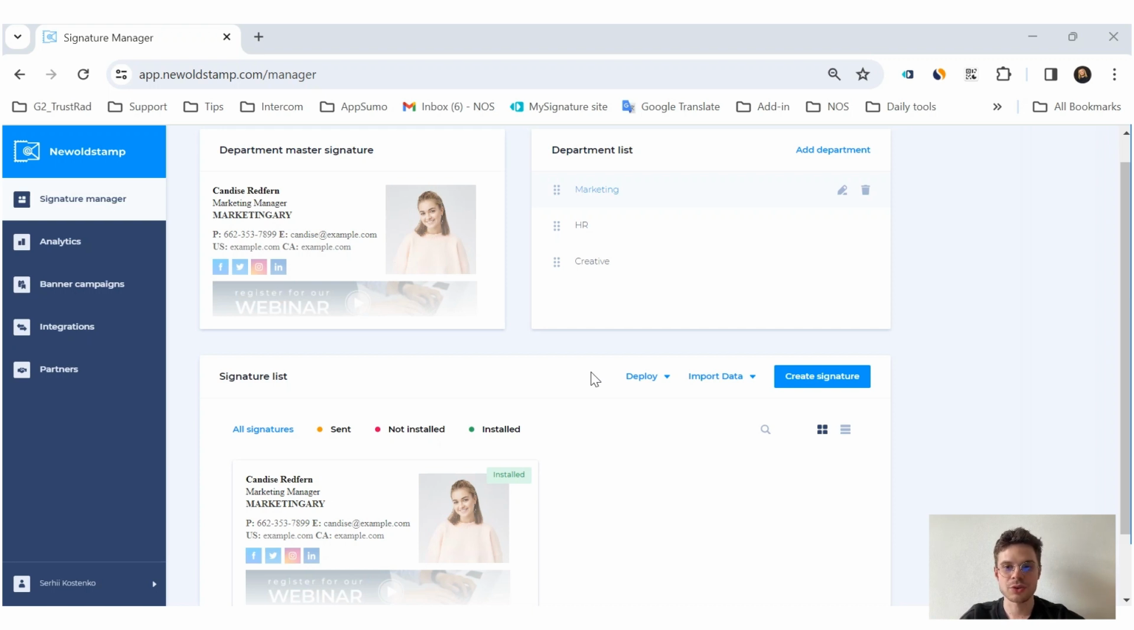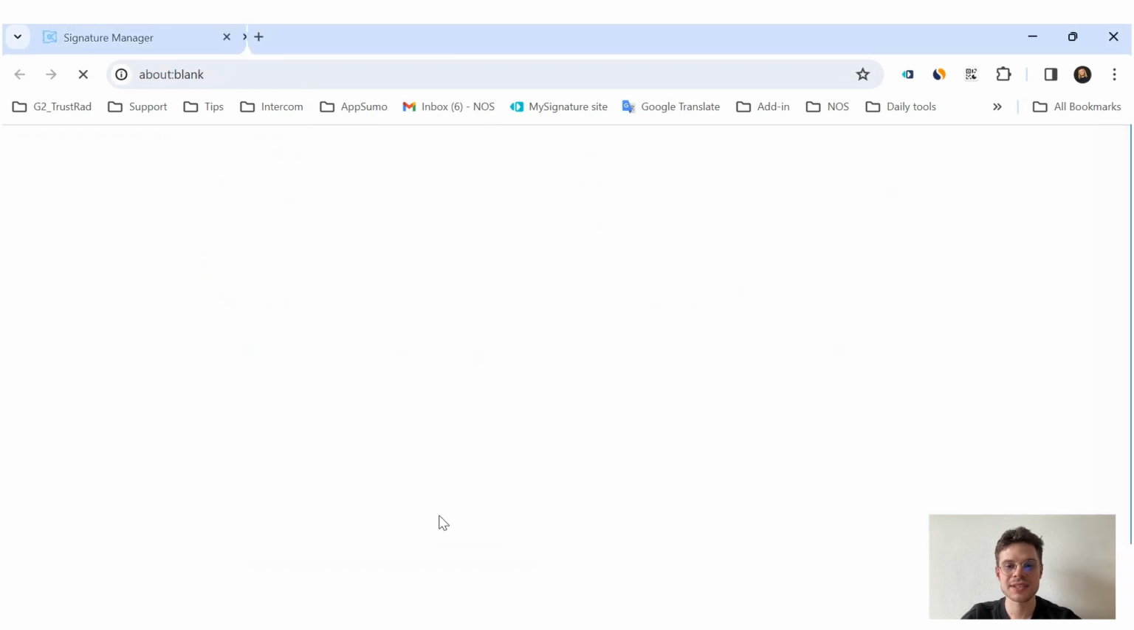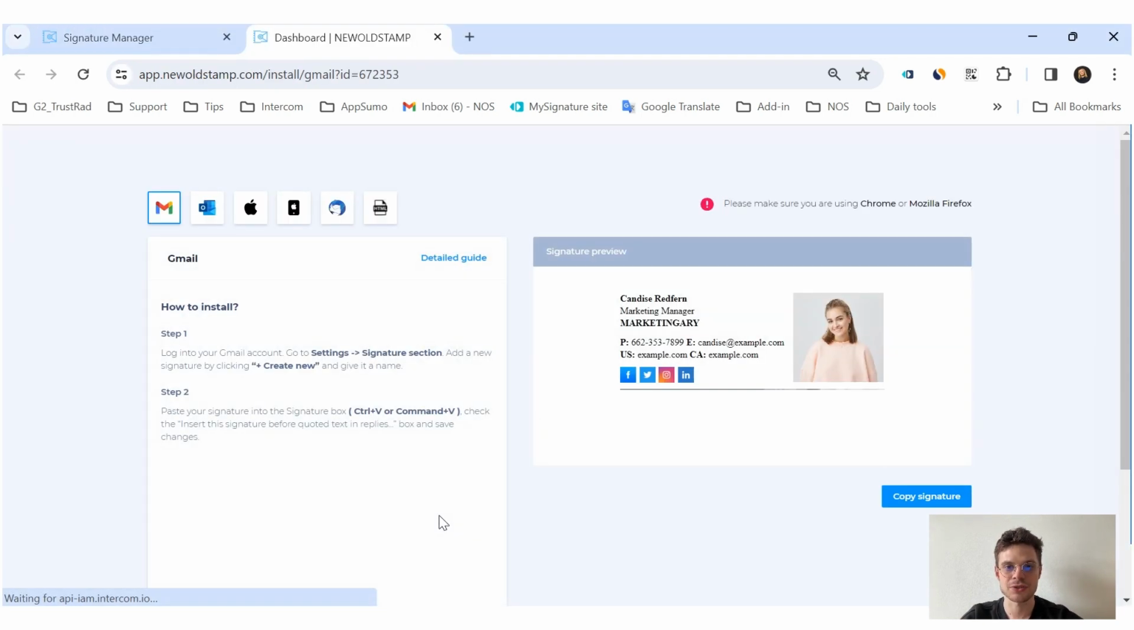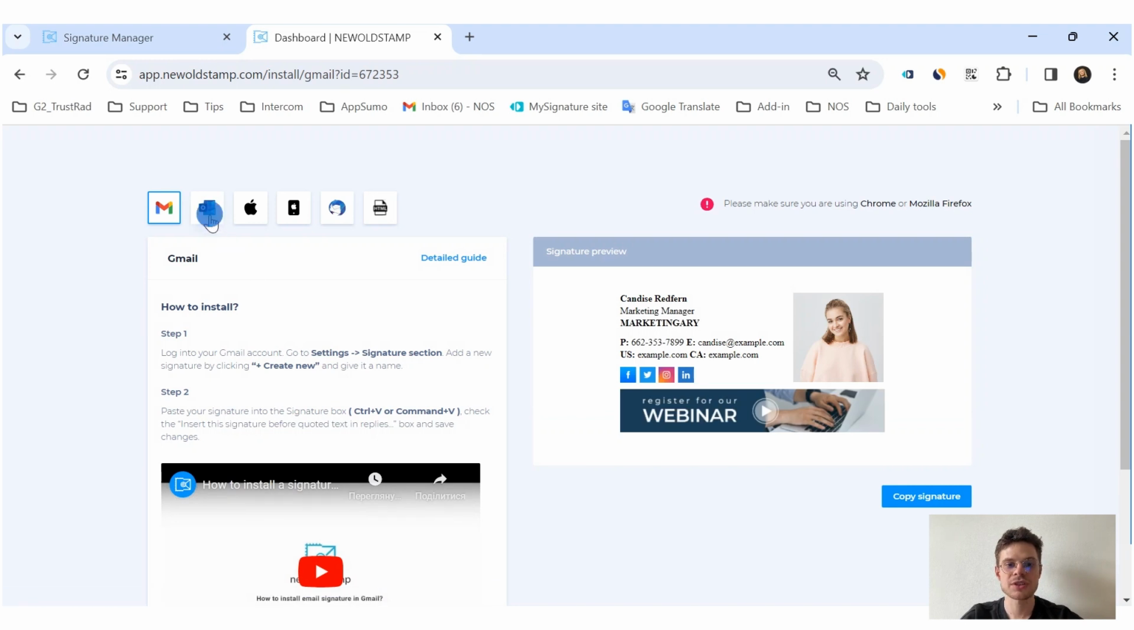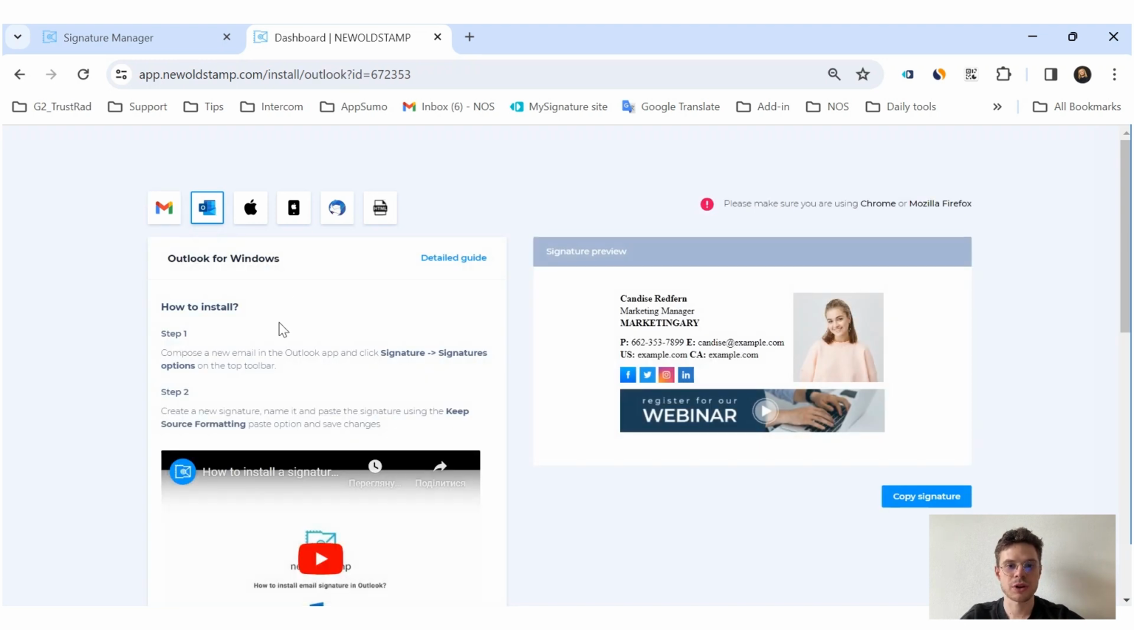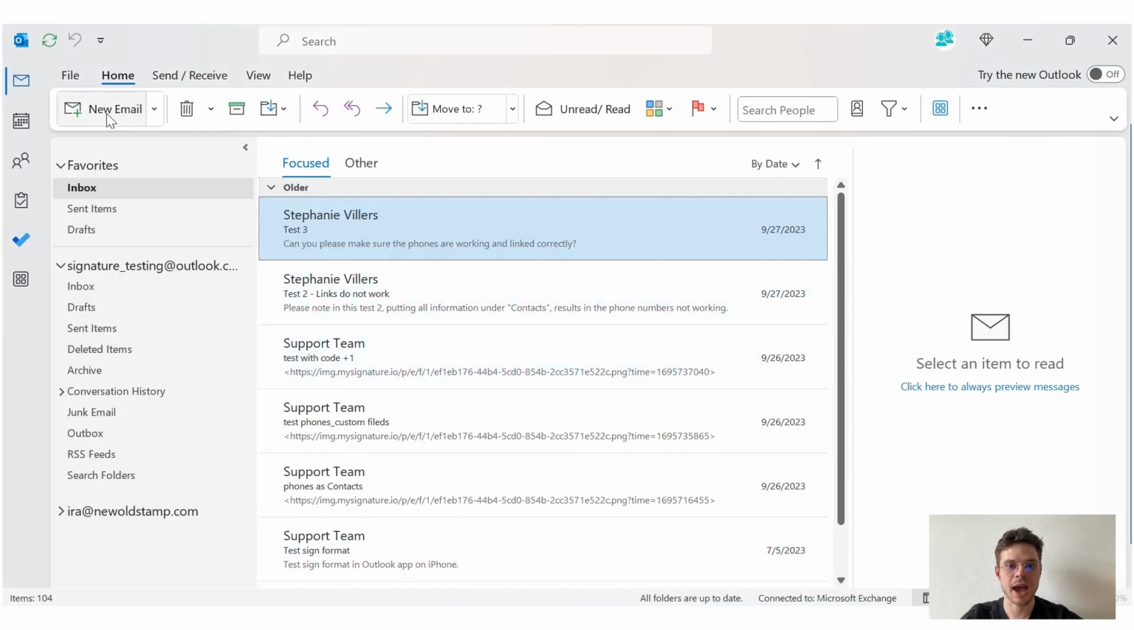Choose the one that you're ready to work with and hover over that. There will appear a button that says Use. Click on that and you're going to be redirected to a new page. Here you can choose an email provider that you want to work with on the top left and see all the instructions. To the right, there is a signature preview and underneath, a Copy Signature button that we need to click. After that, we are ready to proceed with the email application.